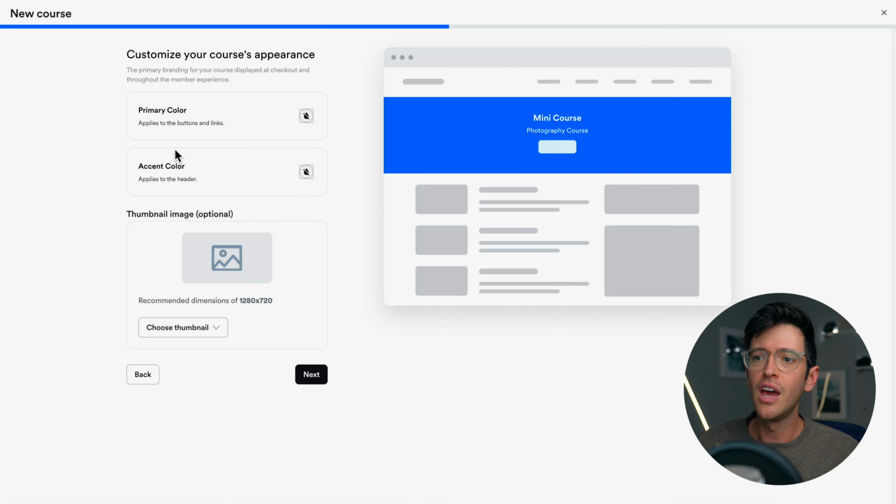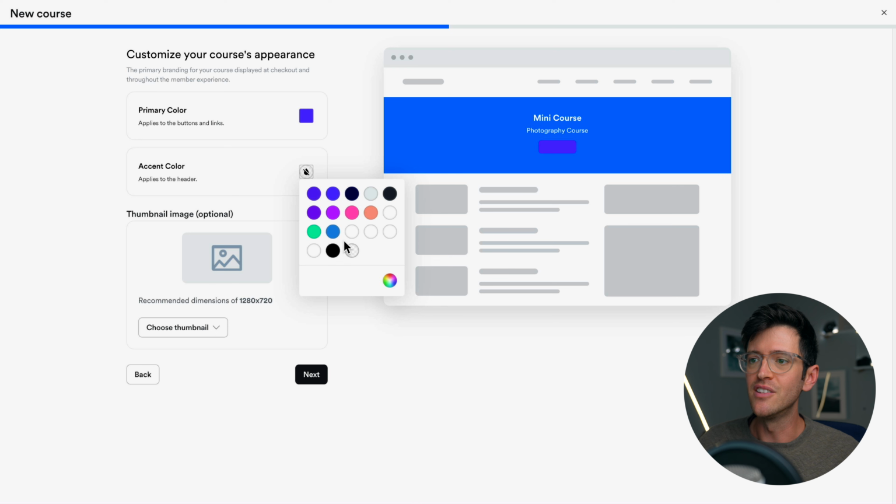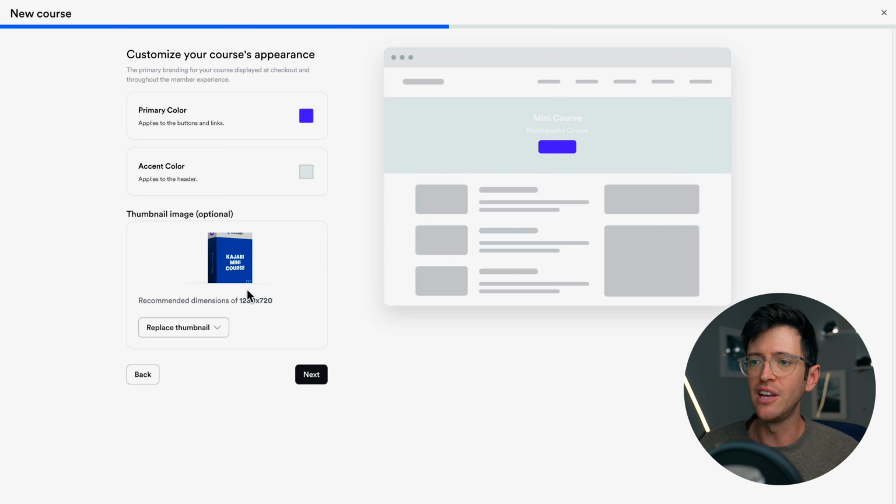create all of that, it's then going to ask me which colors do I want to add in. If I'm going to use some of my branding, then I might use my primary color here, and then sort of any additional colors that I have set up, I can add in there. I can even add an image for my course, whatever that's going to be.